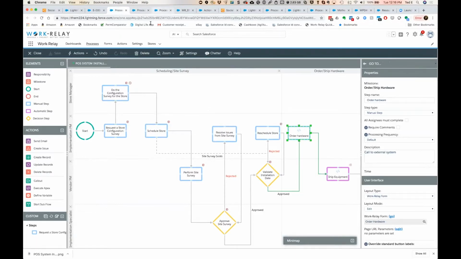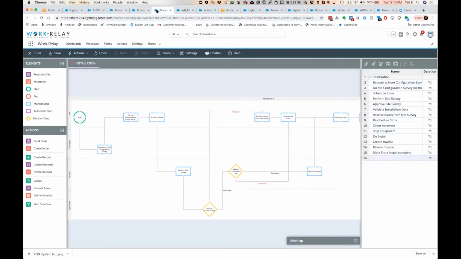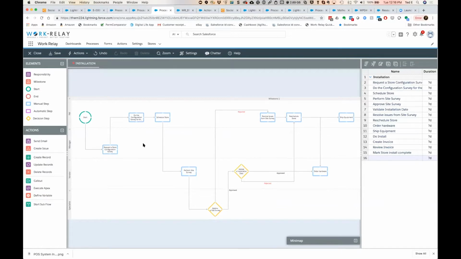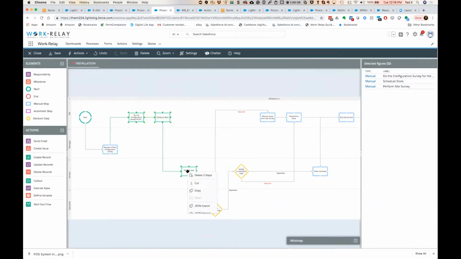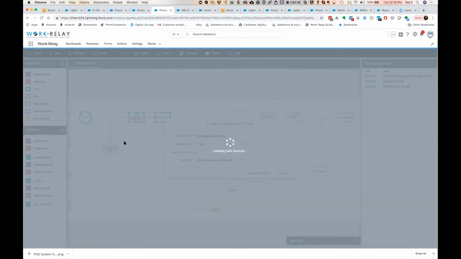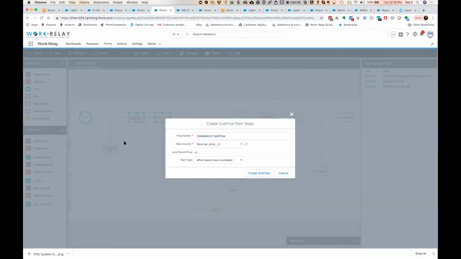What I want to do before I get into that, though, is take a look at some of the additional items that we have here. Let's say we wanted to encapsulate some of these steps into their own sub-process. I can do that easily by just lassoing a collection of steps, right-click, and then I can do a create subflow. And what it's going to do is generate a dialog for me where I can specify the name of the subflow, and I'll just keep the default name here.